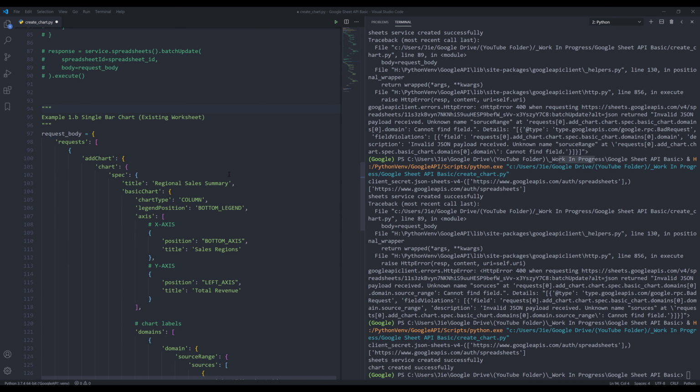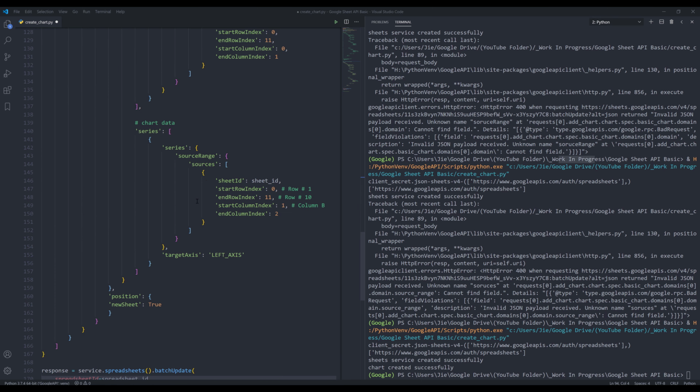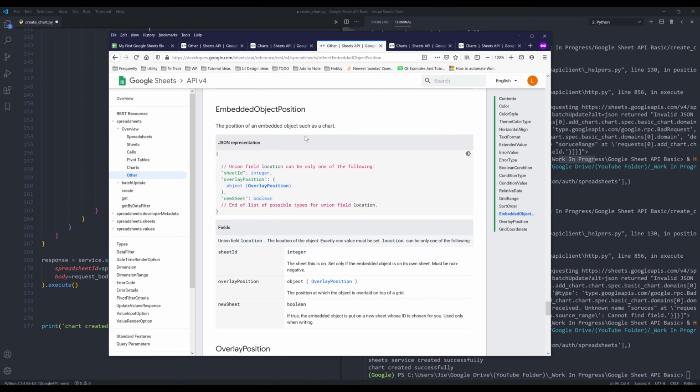If we want to add a chart to an existing worksheet, then we need to modify the position property. And if we look at the position properties of the JSON representation, we need to provide the sheet ID where we want to insert the chart, and the overlay position, which is the rows and columns address. Essentially, you need to choose one or the other, so you cannot use both.